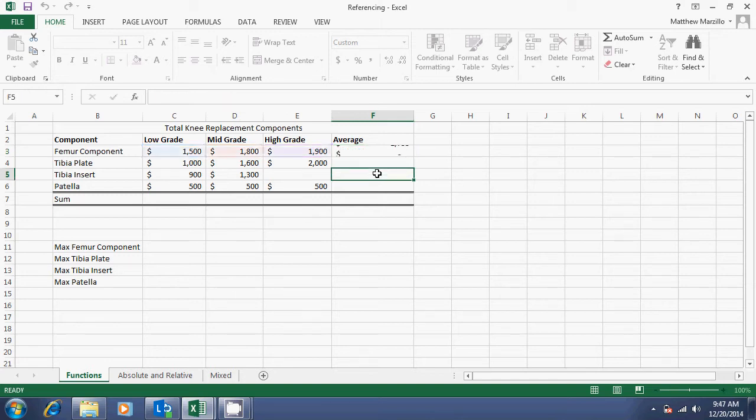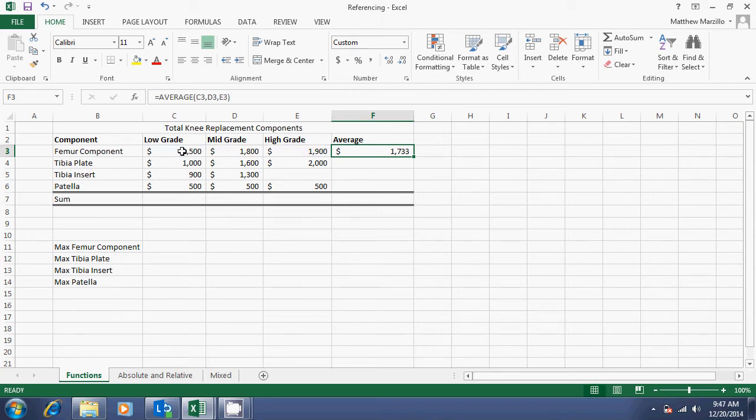In this, we've been asked by our manager to average out each of the components, right? So we have a high grade system right here, a mid grade system right here, and a low grade system. Sometimes, if you have a younger patient, they're going to be a little bit more active, and maybe you want to use the high grade system, because they're going to be using it for longer, or maybe they're wearing out their knee a little bit more by walking more often, that sort of thing.